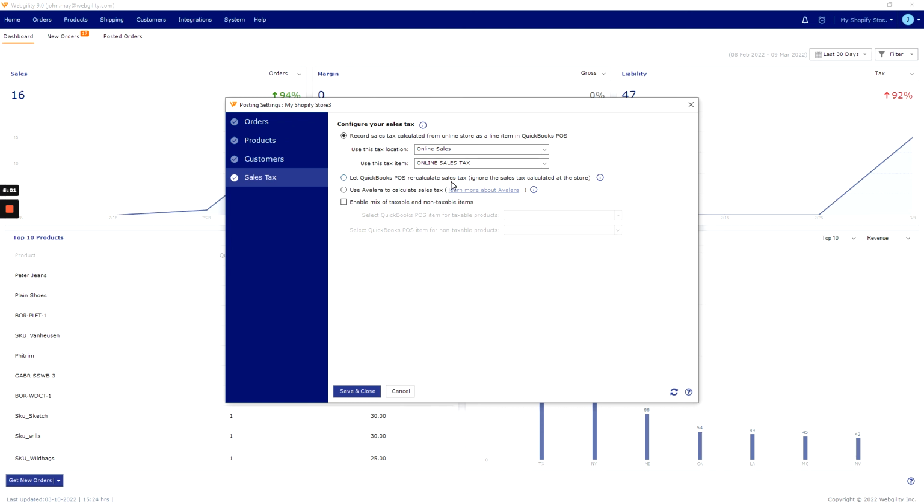You can also click the checkbox for enable a mix of taxable and non-taxable items. Again, both of these are set to 0%, so it doesn't really matter, but it's good to make sure just in case.